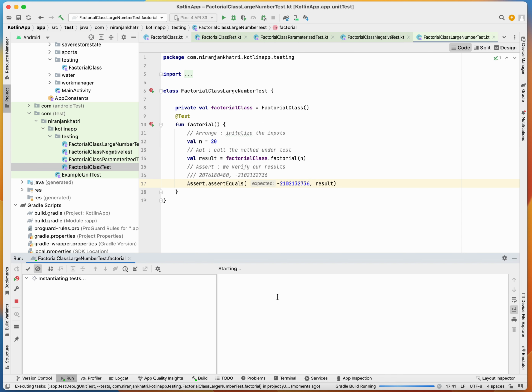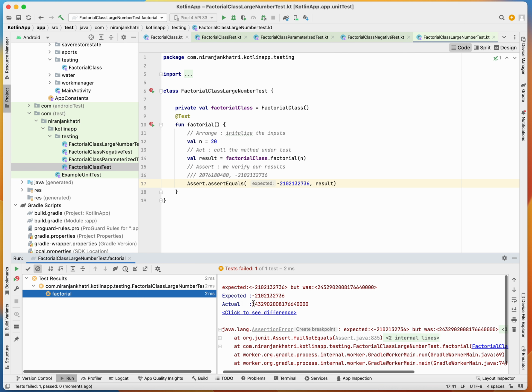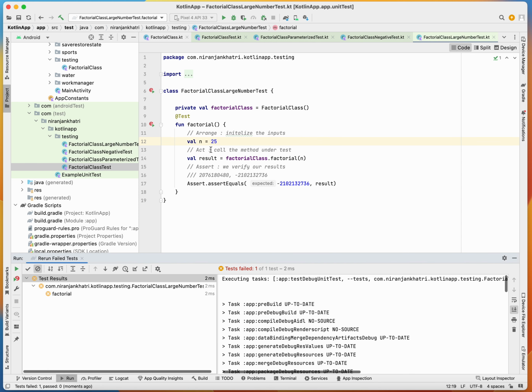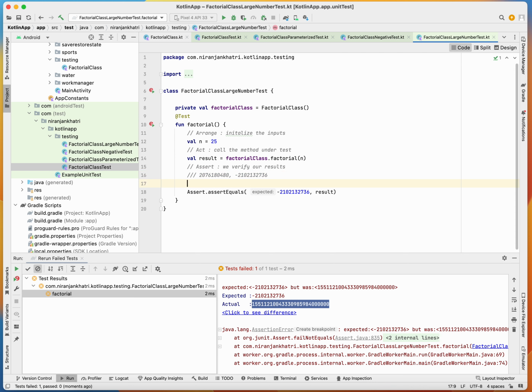And now if I try to run this test, we will get, yeah, you see, we get this large number because now it's able to handle the input. So let me rerun the test with input n is 25. So it's a very large number, as you can see here. Actually what we got before was not a correct number, so actually this is the correct number, right?